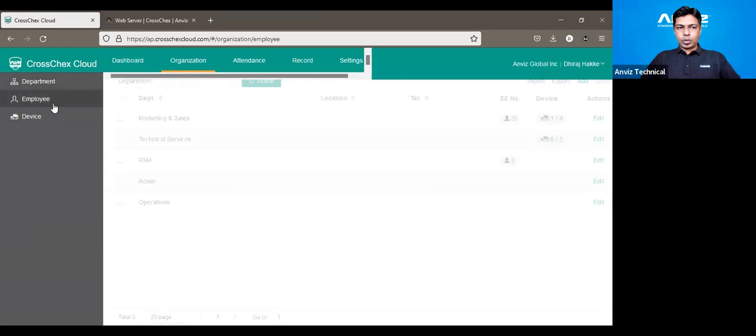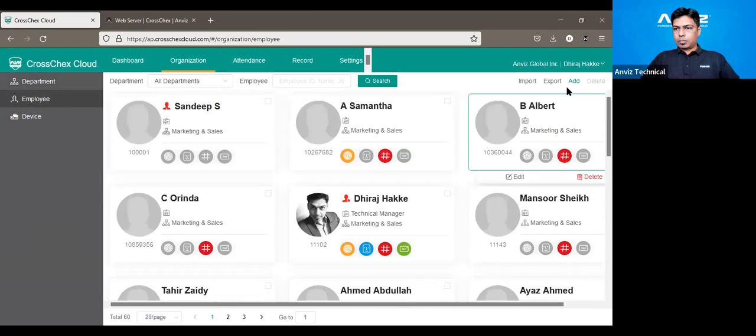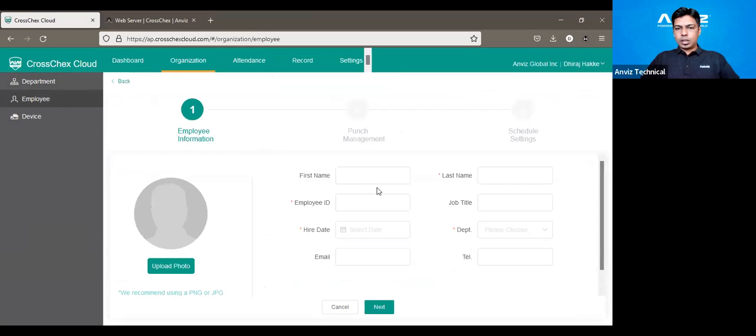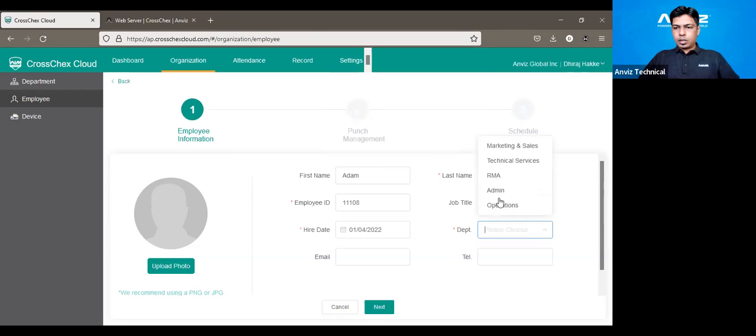So let me go to the employees tab. Here multiple users are available, which I have already added, and I can add more from the add option. Once I click on the add option, I will get the page where I can add the user details. Let's say employee ID is 8, then the hire date. Then I will select the user department, for example, operations. Then I will click on next.